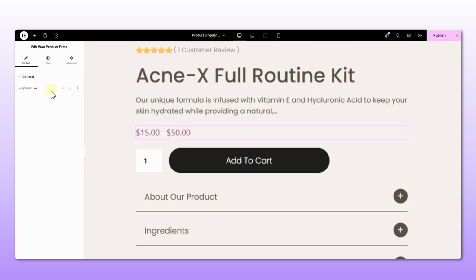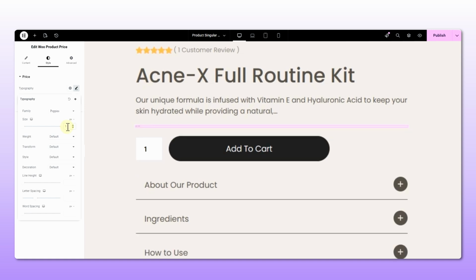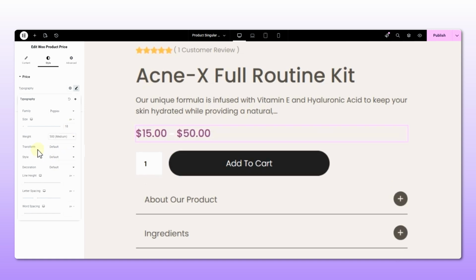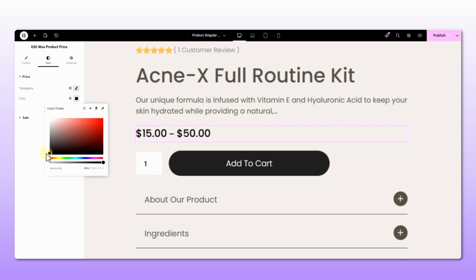Now let's style it. Go to the Style tab. First, go to the Typography and choose the font you like. Then adjust the size and weight based on your design. You can also use options like Transform, Style, and Decoration if you want to customize the look further. Now, go to the colors and give your price a color that matches your design.